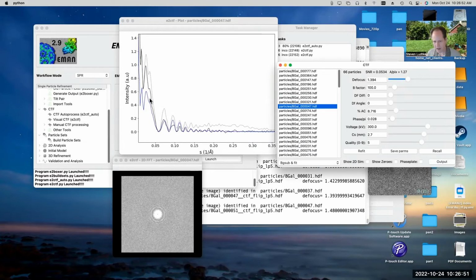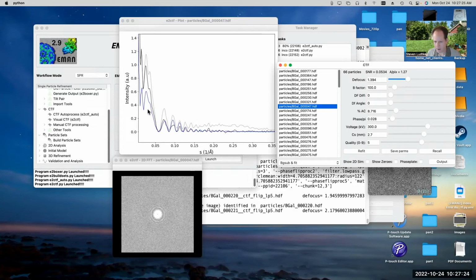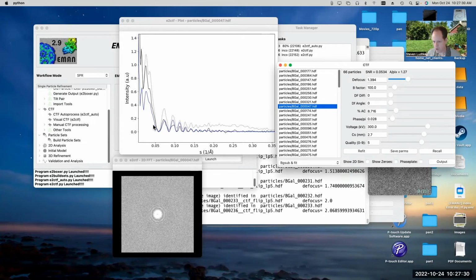So the black line represents the raw power spectrum computed from the particles themselves. You'll notice that it has features here. If you do a whole micrograph CTF estimate, you actually won't see a lot of these features. That's because this was computed from the particles. So what we're looking at here is the contrast transfer function multiplied by the structure factor of the particle. So these features you're seeing here at low resolution are coming from the shape of the particle averaged over all its different orientations.